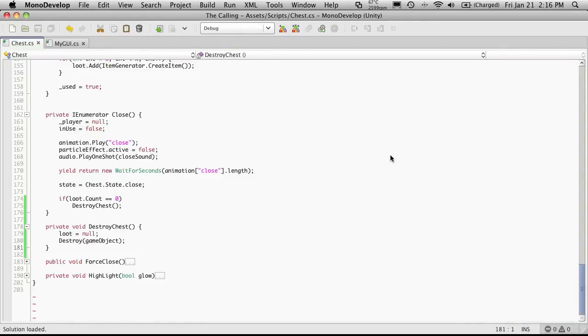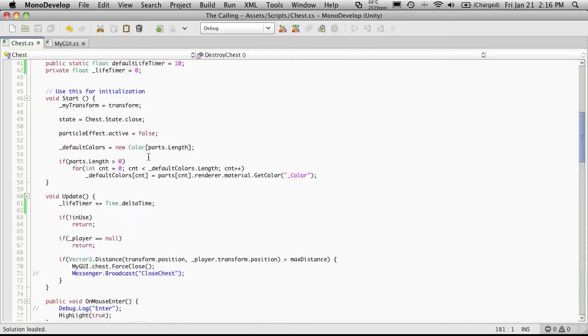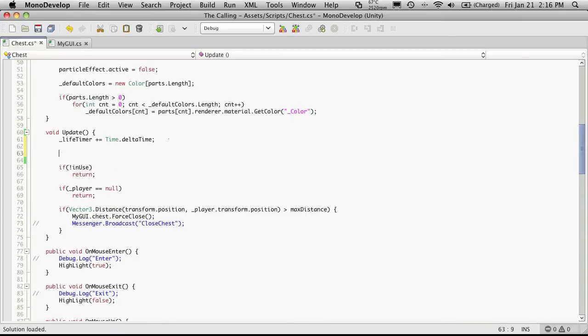So next we'll want to figure out when to check to see if we want to destroy this chest. The easiest way to probably do that would be to come back up to our update where we're increasing the timer. So right here, and just have a simple check. Now if the lifetime is greater than our default lifetimer and the player does not currently have the chest open, then call the destroy method. That seems like a good start, so we'll just start with that.